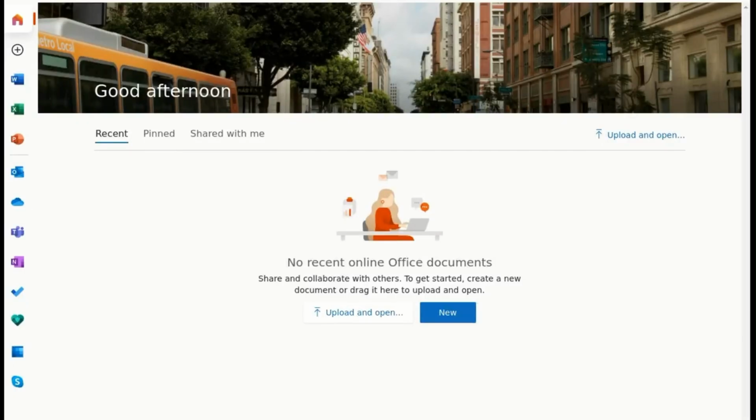Great. After logging into your Microsoft Office account, you'll be directed to your home page, and here you will have access to recent documents that you might have been working on. Here you can also upload documents from your device. And then here on the menu bar on the left side of the screen, you have links to the different Office programs, such as Microsoft Word, Excel, PowerPoint, and you can also go to your OneDrive, which is your cloud where you can store the different documents that you're working on.